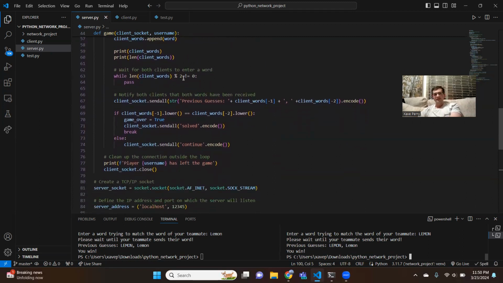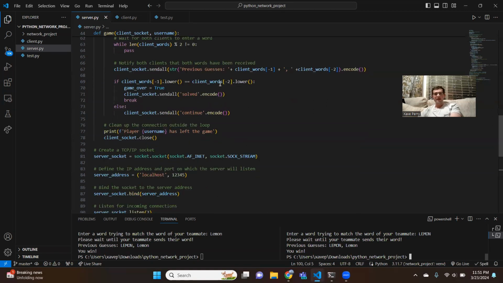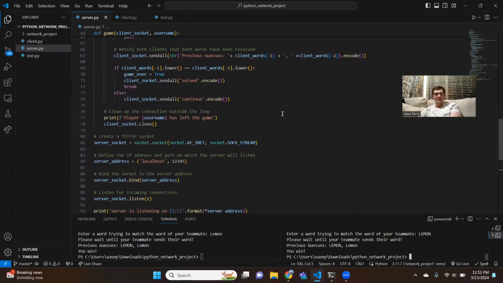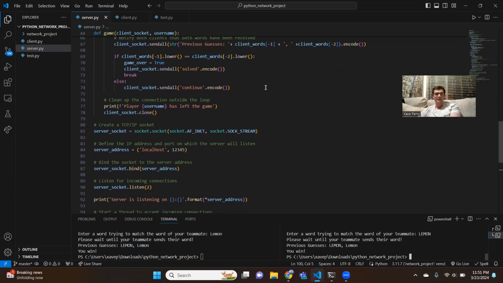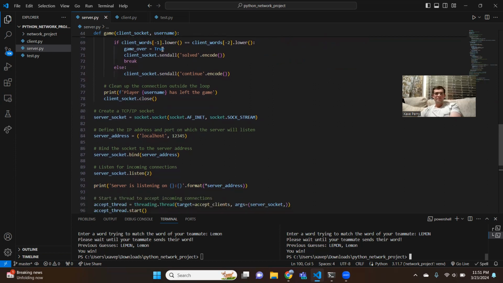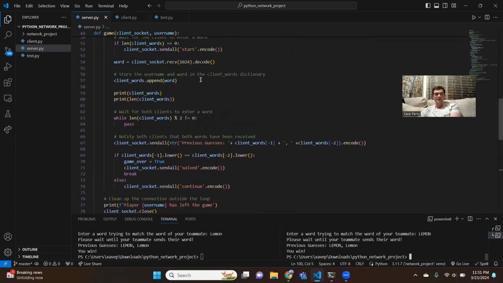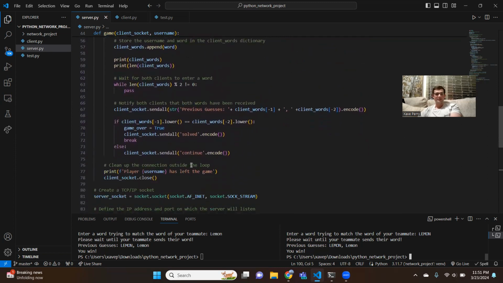And then once the list is even, which means that both clients have sent a word, it will continue, but until then, it'll just keep circling. It's going to send the previous guesses. It's going to compare the last and second to last words in the client words list. If it matches, it'll send solved to the clients. If not, it's going to send continue, and then it'll just repeat this process.